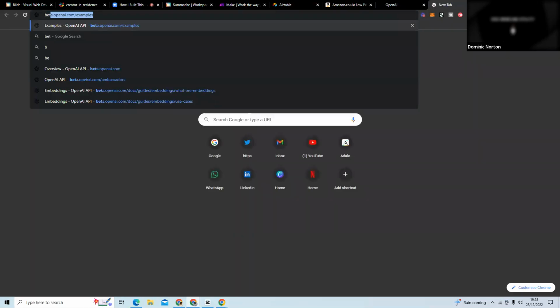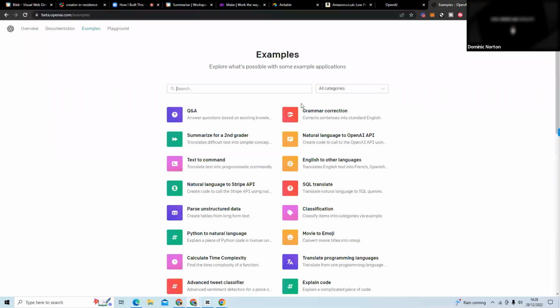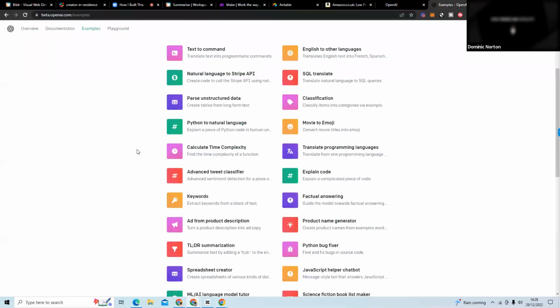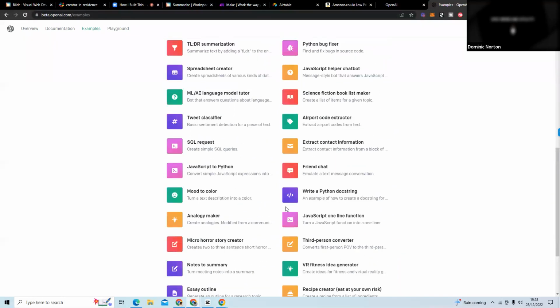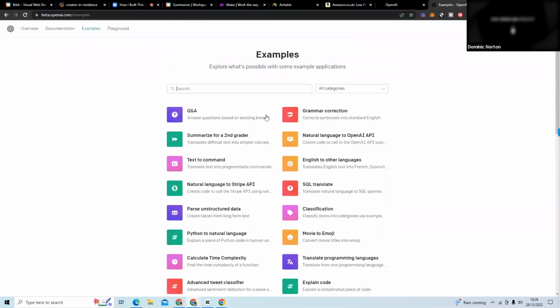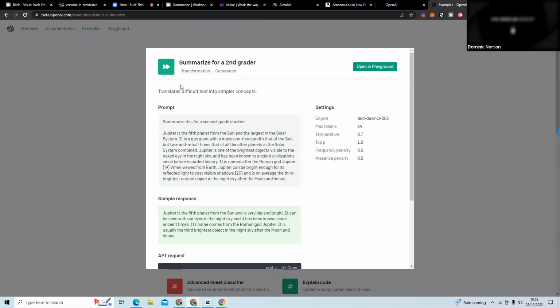And so what we're going to do, because we haven't pre-programmed any models, we're going to use some of their existing models. So if you go to beta.openai.com/examples, you can see some of their pre-existing models that you can test. The one we want to actually test is summarize for a second grader. And you can see it here.